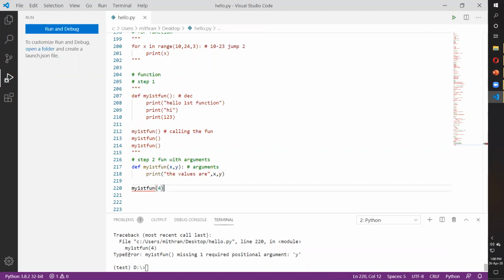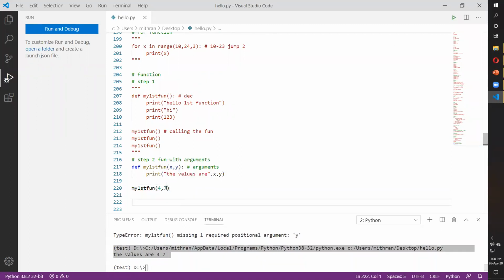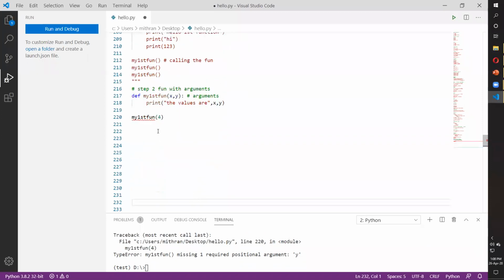That means a type error. My first function is missing 1 positional argument, which is Y. It is missing a value for Y. I have to compulsorily give a comma 6 or 7. Now if I run this, the code will work perfectly fine. I have to compulsorily give a value over here, or else my own created function will throw an error. So how do I rectify this problem? That is what we will learn in step three.